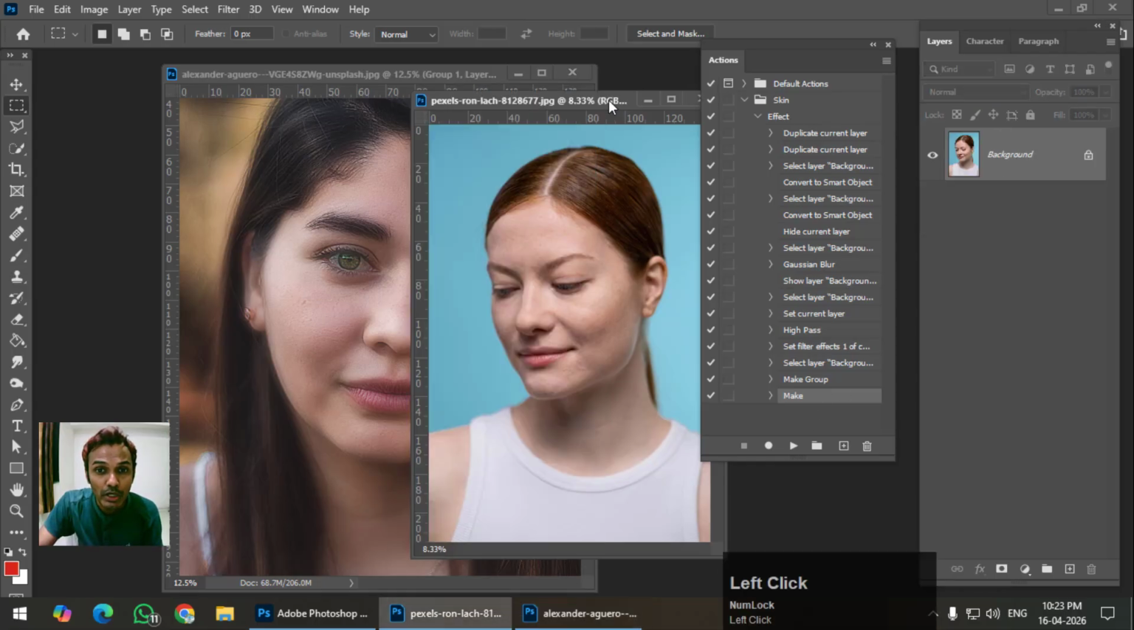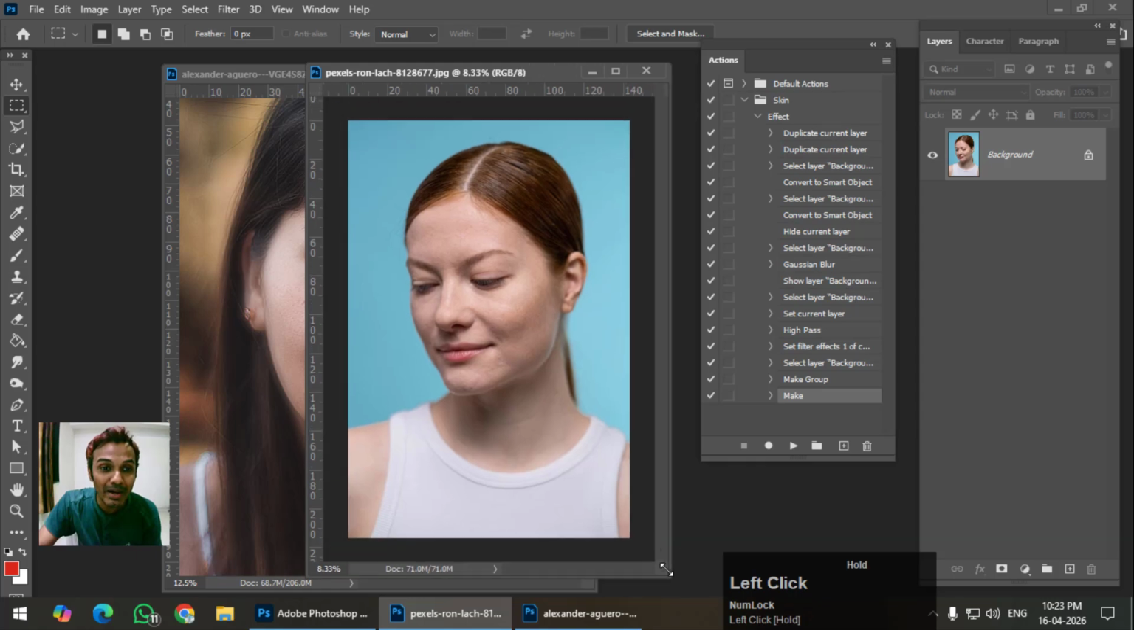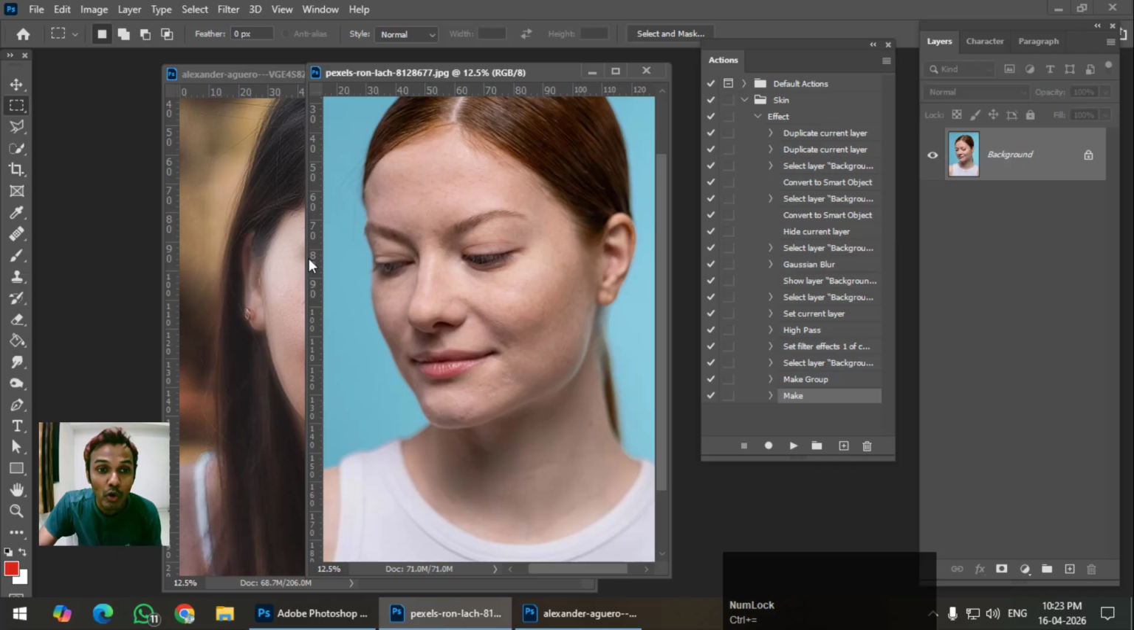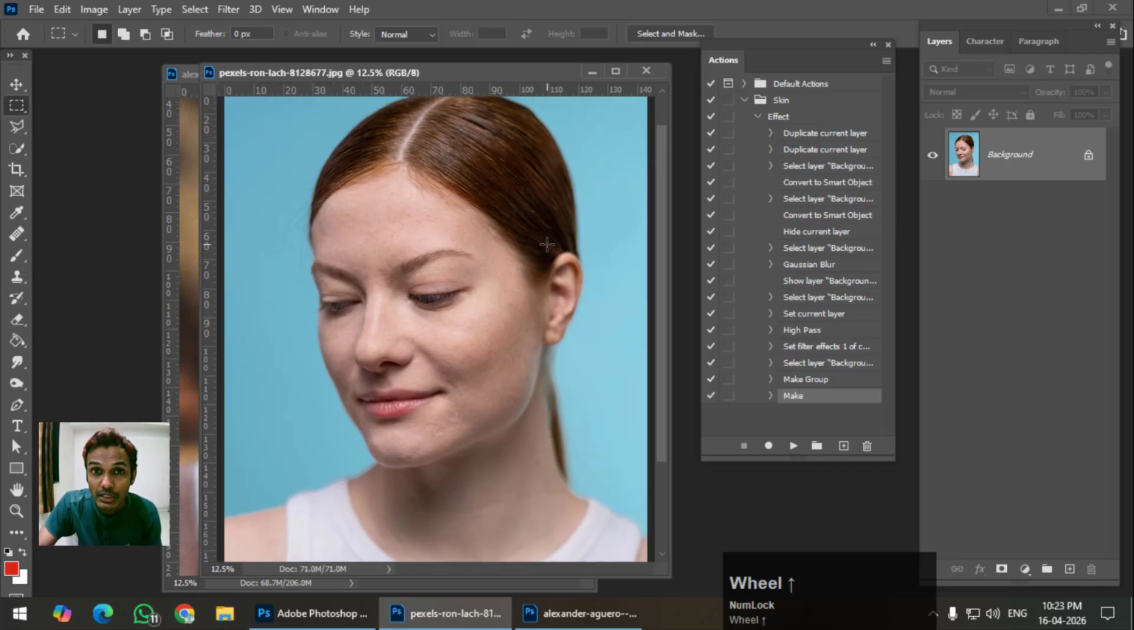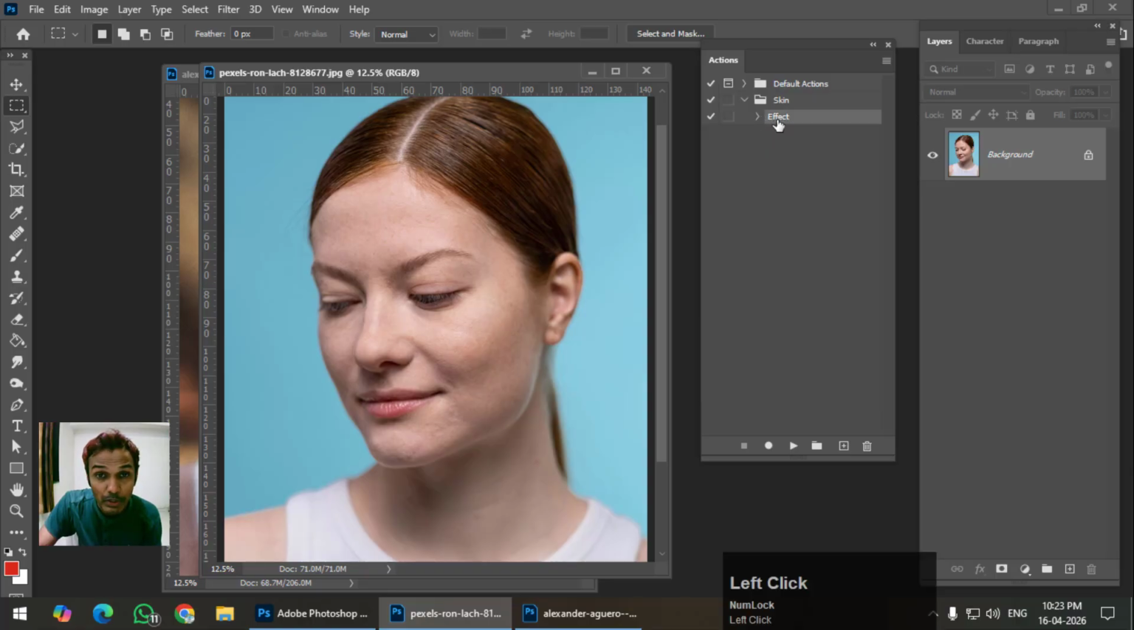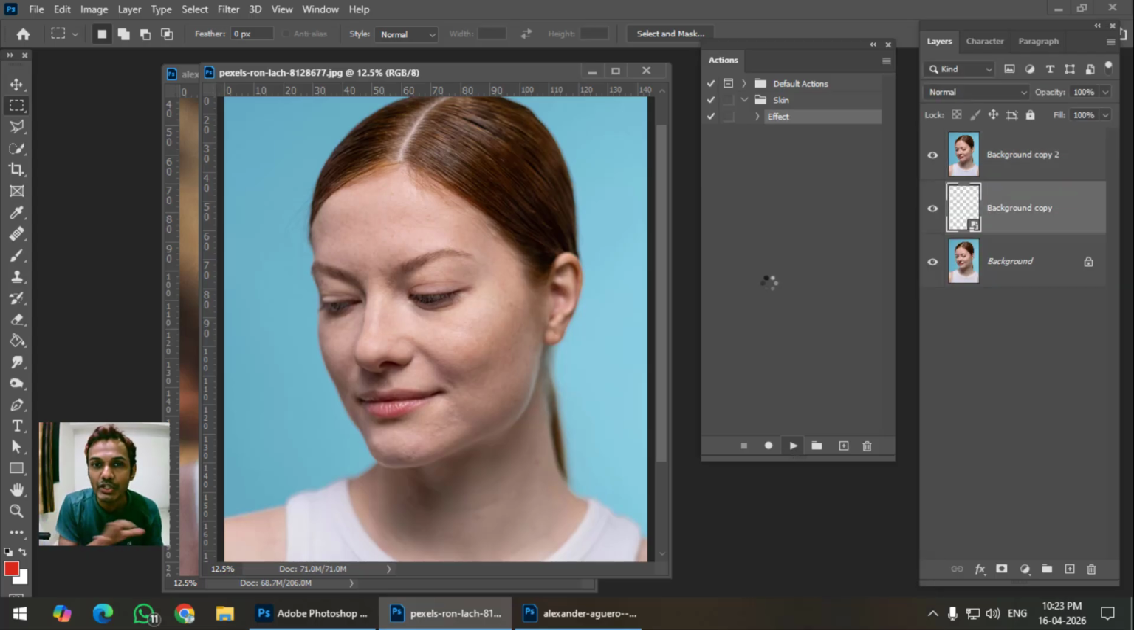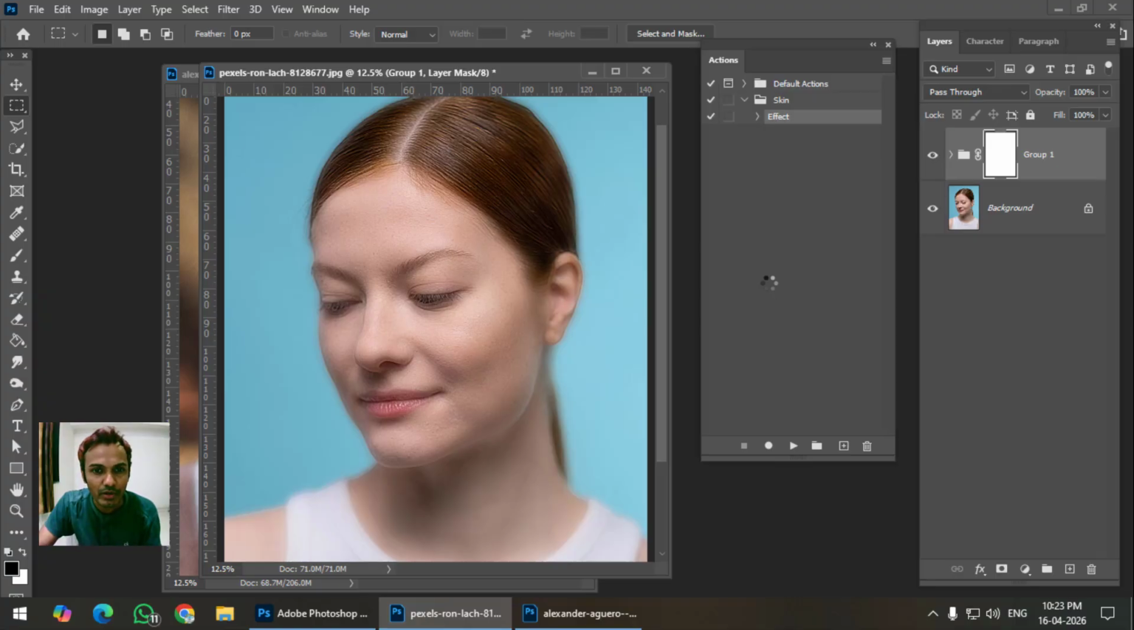Now let's say I want to apply the same effect to this particular image. I don't have to perform all the steps that I just created. We can simply go to this effect, hide or unhide, and simply click on play. It will automatically apply everything that we just did. So that is the benefit of using actions in Photoshop. We can save a lot of time and effort. As you can see, each and every step is created over here.